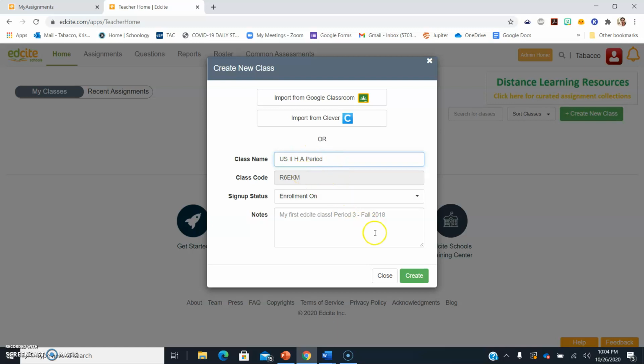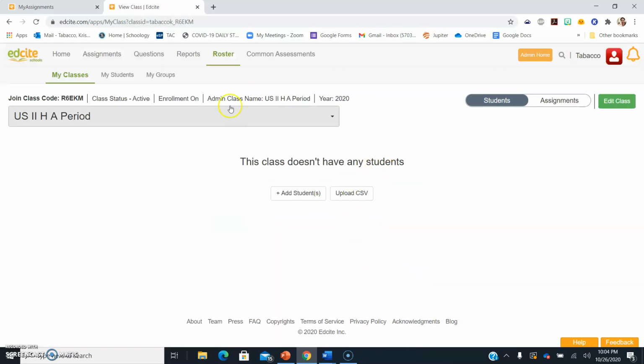You don't have to change anything on here or do anything else. So we're going to click create. You'll see there's a join class code here. We'll go back to that later. I want to create all of the classes so I can show you how to go through it, because now you don't know how to create a class, right?